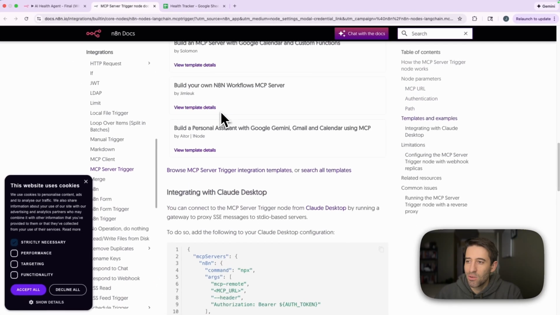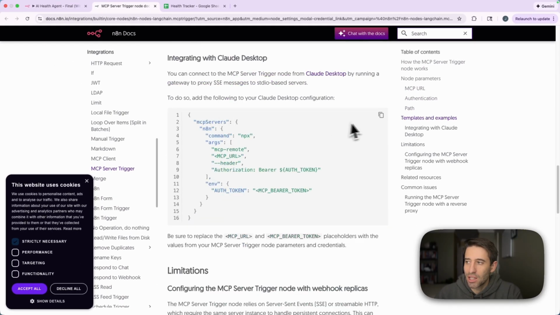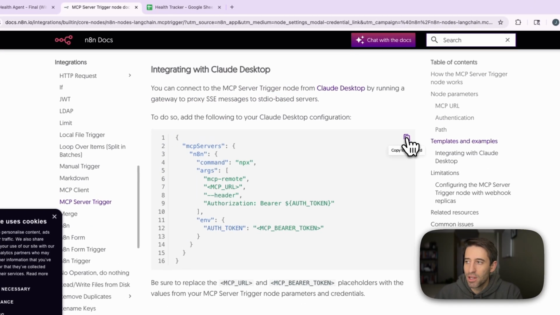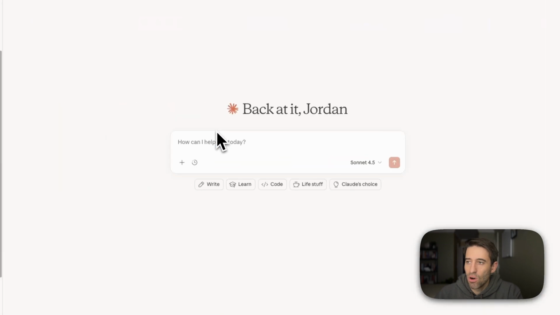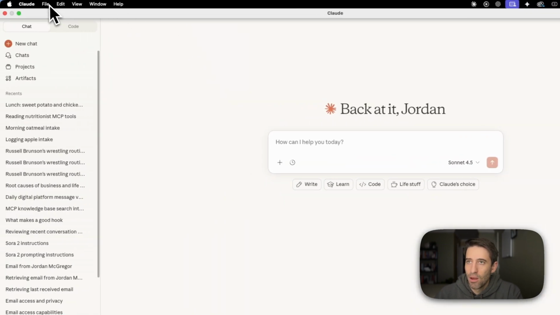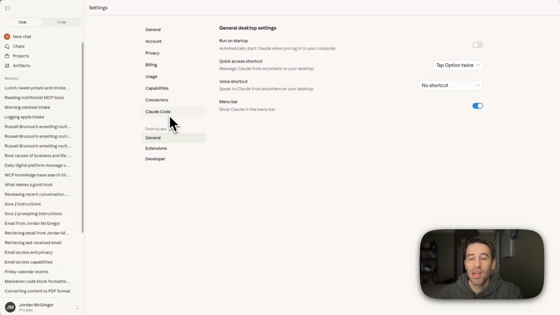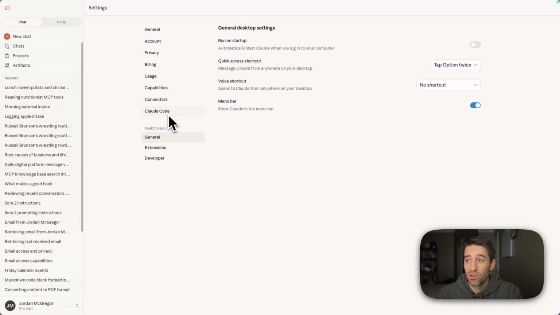We're going to scroll down until we see a little chunk of JSON that looks like this, and then we're just going to copy this, and we're going to go over to Claude Desktop. Once we're here, we're going to go Claude, and we're going to go Settings. And the good news is that this works for the free version. So you can download Claude Desktop right now. You don't need to pay anything. You'll be able to do this in the free version of Claude Desktop.